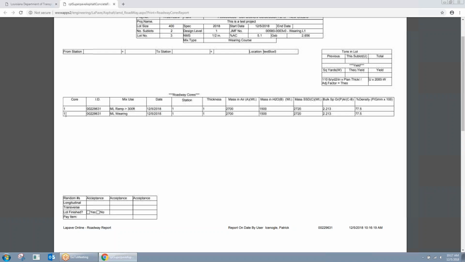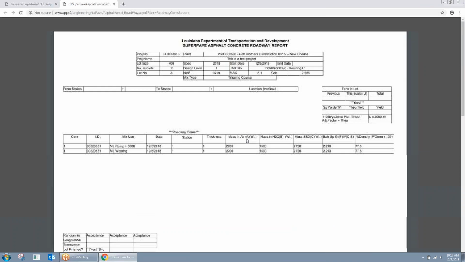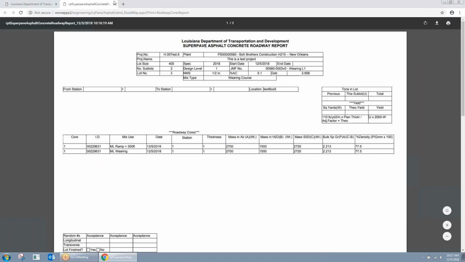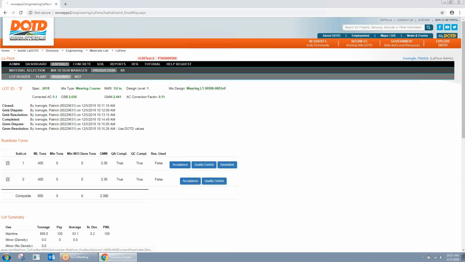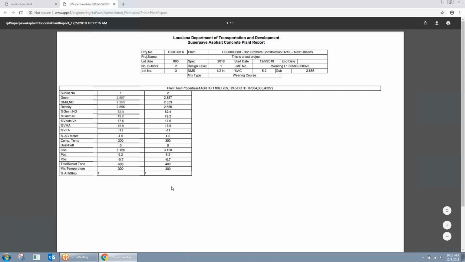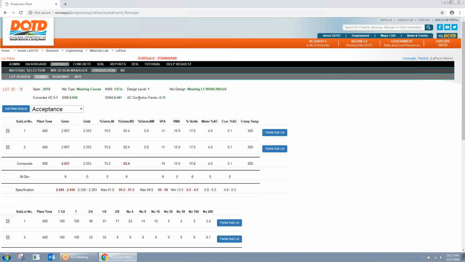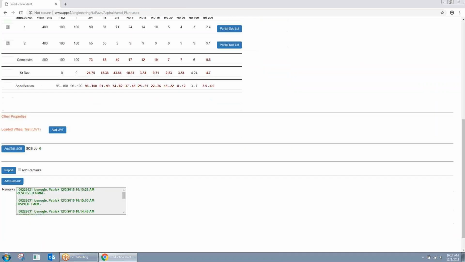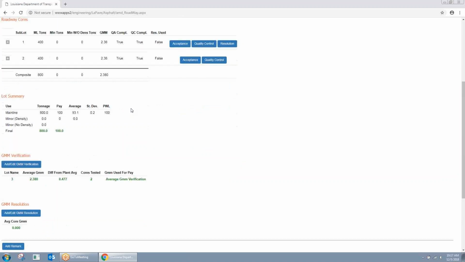This is pulling both QC and QA. This should just be the QA cores. All right, another note for me. Also on the plant side, there's a plant report as well. And this just kicks out the plant report with the sublot info. And someone is rounding the whole numbers here. And that's basically it for the roadway.